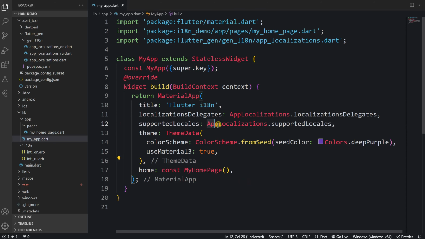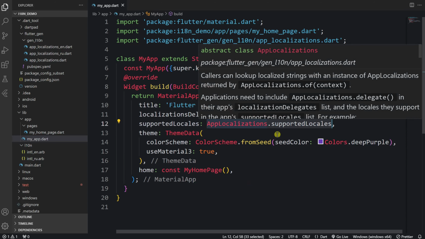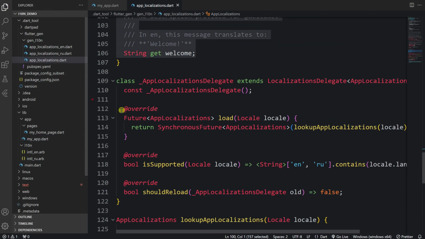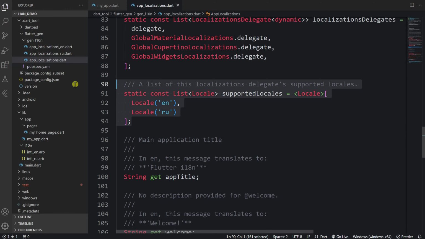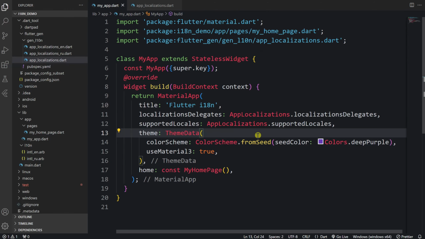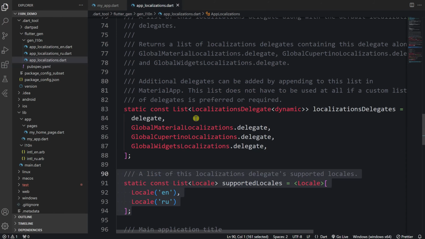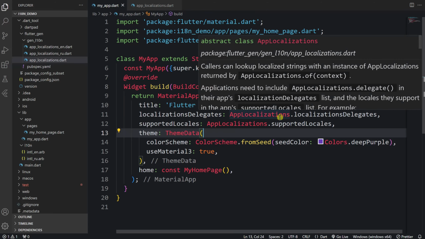Well, of course, you can hard code those locales here manually, but it makes little sense to do so, because all these locales are found right here. So these are compiled for us. By the way, you are not supposed to modify this file manually because it is generated automatically after all.